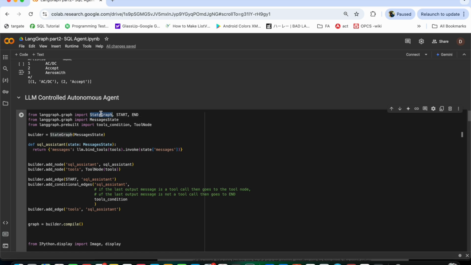We are importing StateGraph, START and END. StateGraph is to create the builder for the graph.